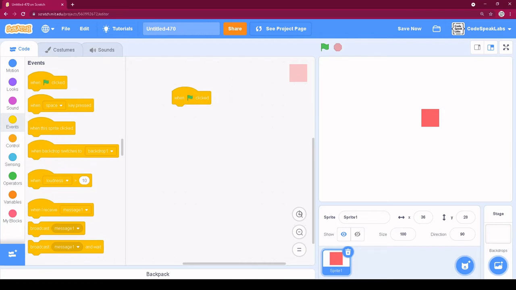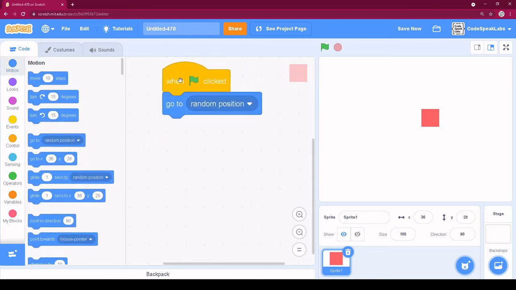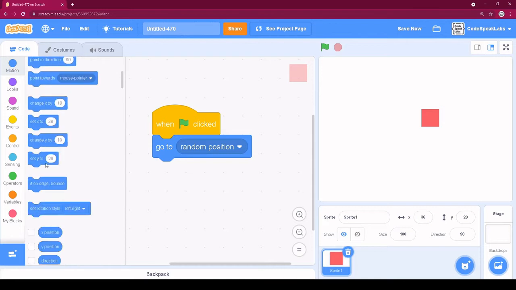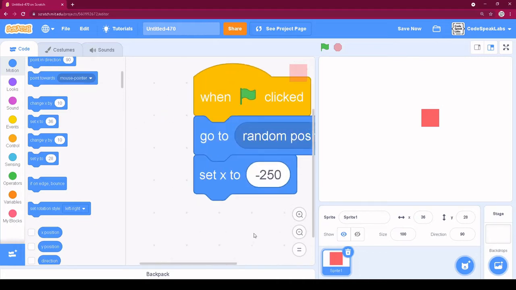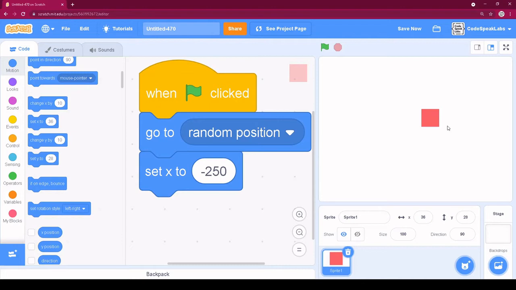When green flag clicked, go to random position and set X to minus 250. Yes, that is the code for this square. And whenever you click on the green flag, it's going to go to somewhere random on the left side.